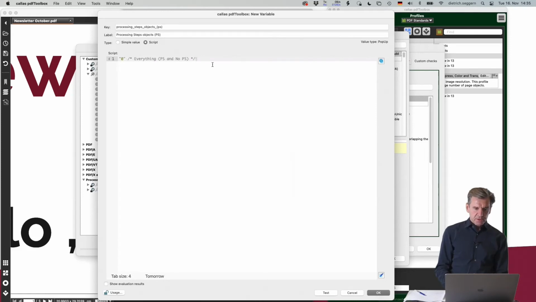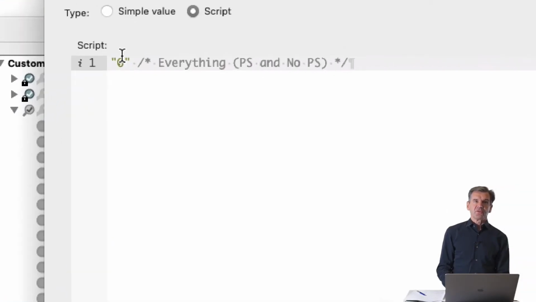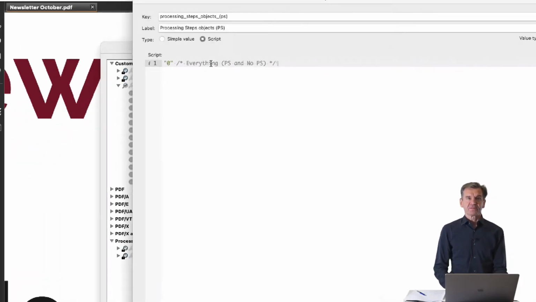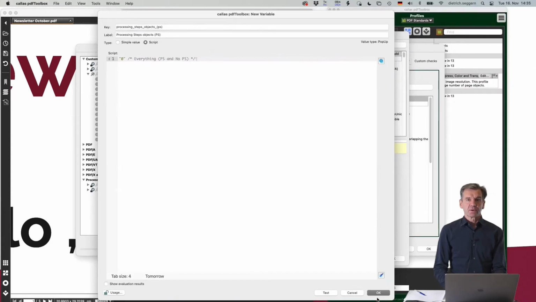Yeah. So you need to use a number here, and 0 means it will check for everything, including PostScript. I'm old. I know that PS stands for PostScript. In this case, it stands for processing steps. So everything with processing steps and no processing steps. Yes, but that's not it.